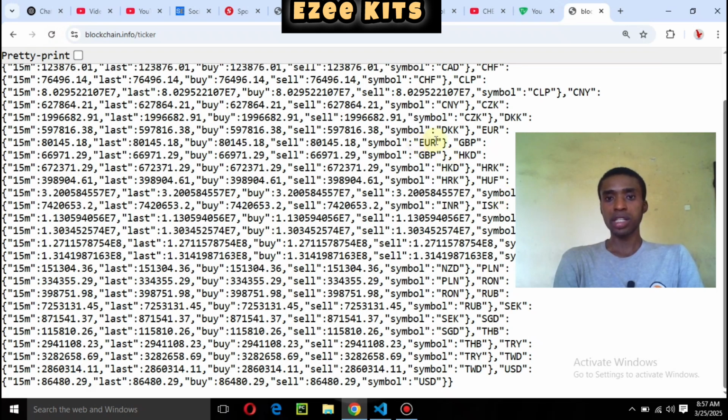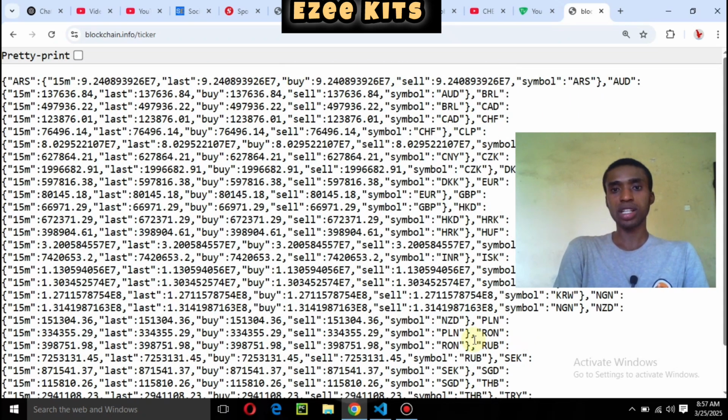We have euros here, you have GBP, a whole lot of them. I'm not surprised I didn't see naira here, but these currencies are actually doing pretty well. Look at this one, 86,480. This is actually doing well. If you were to read this in naira, that should be close to 121 million or so. Well, that's not what we came here for.